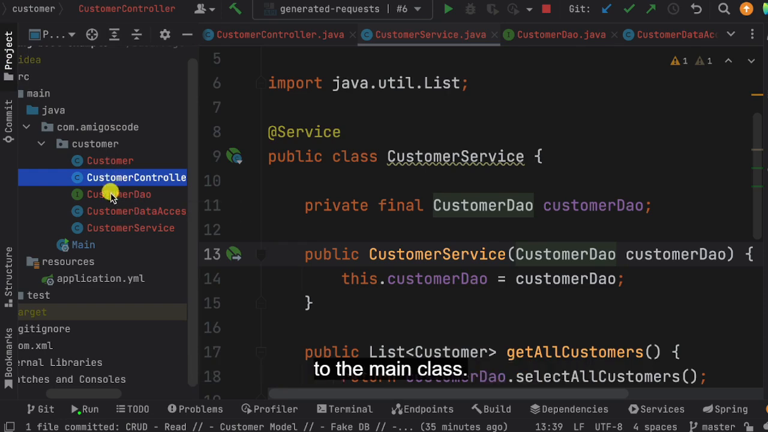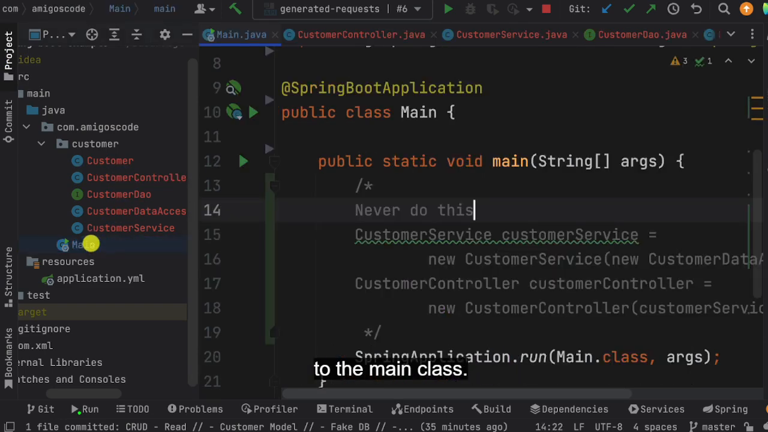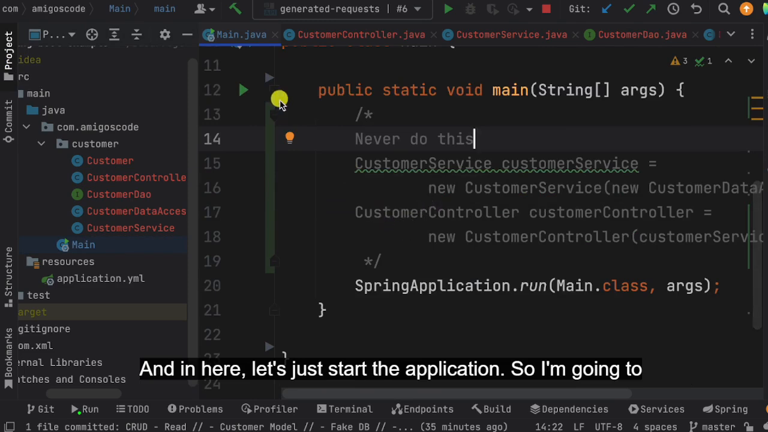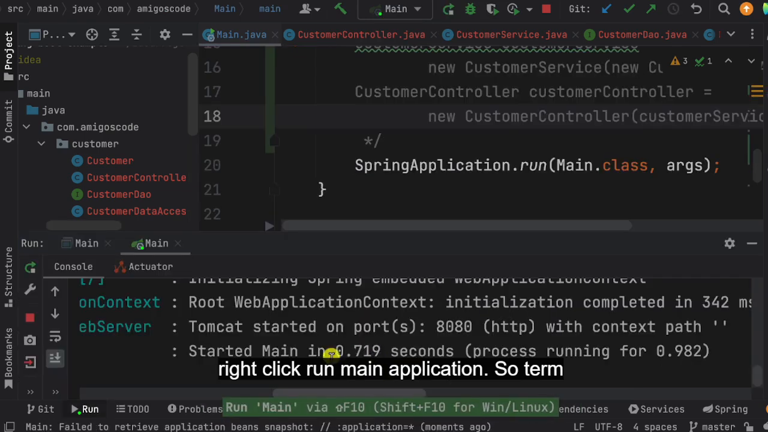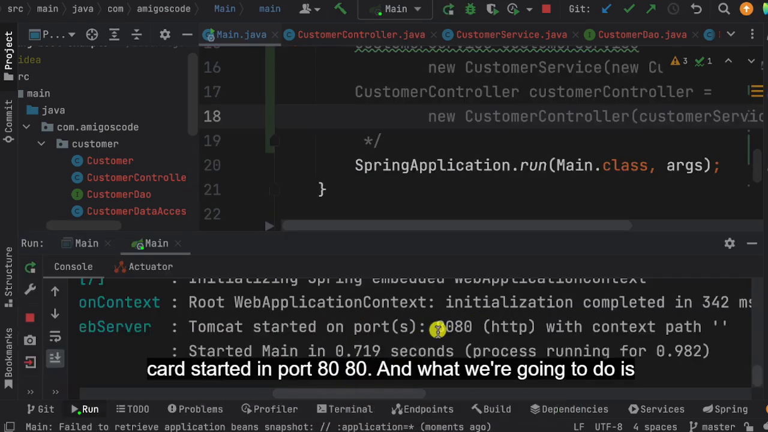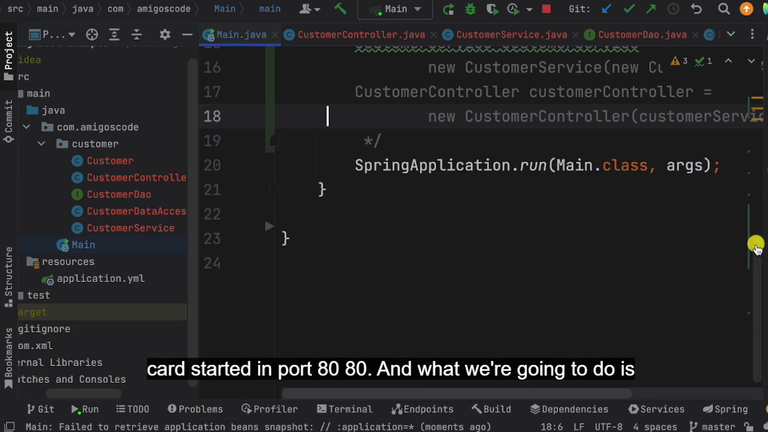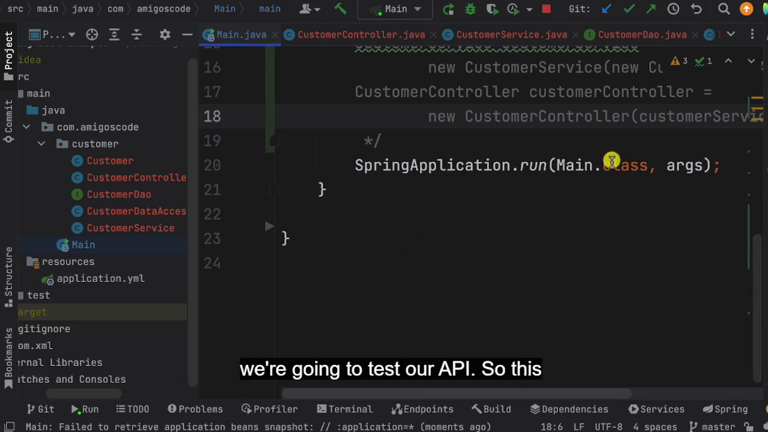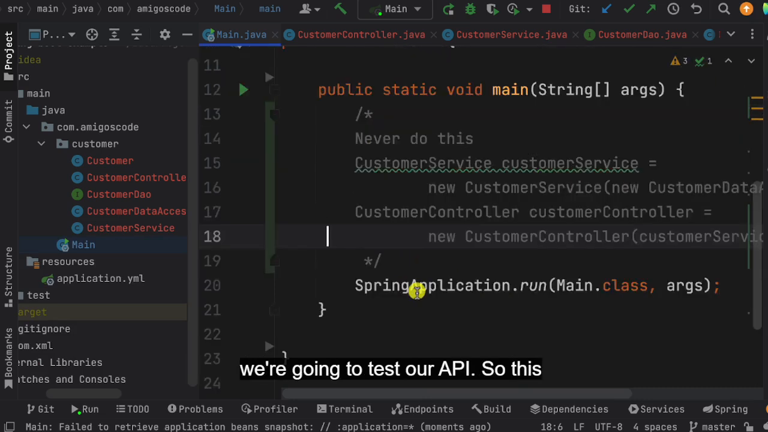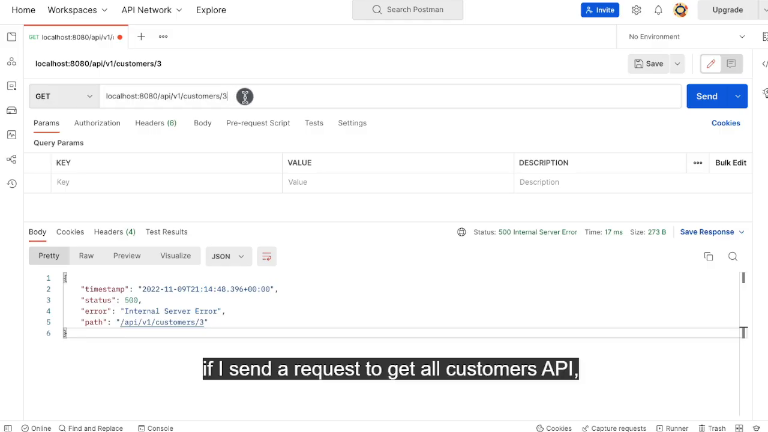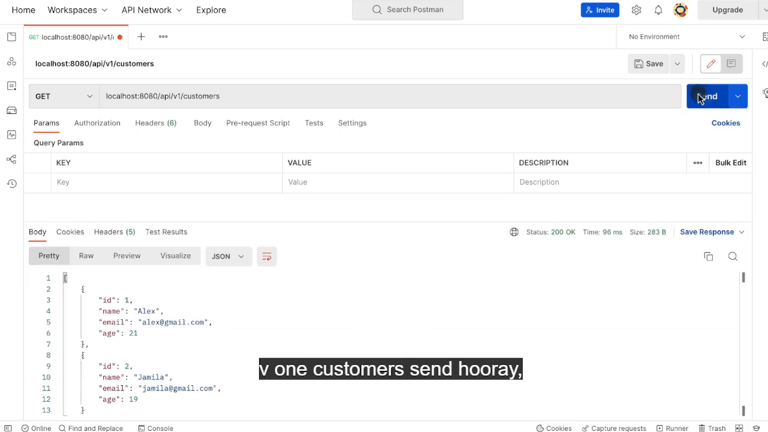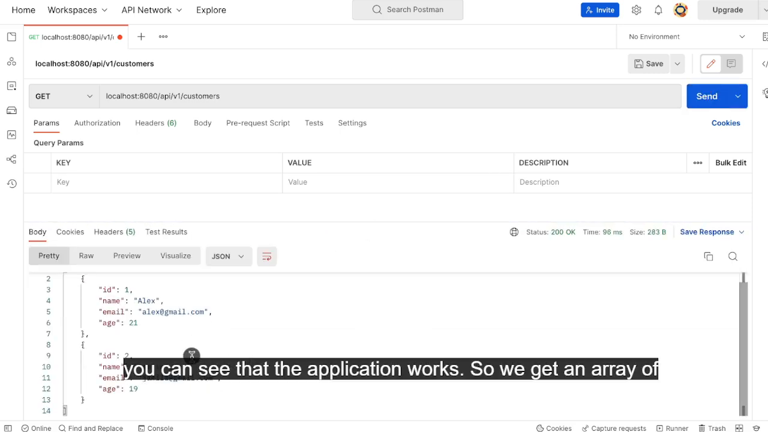Now, what we need to do is make sure that the application does start. So let's go to the main class and start the application. I'm going to right click, run main application. Tomcat started on port 8080, and we're going to test our API. This time, let's just use Postman. If I send a request to get all customers, api/v1/customers, send, hooray, you can see that the application works.